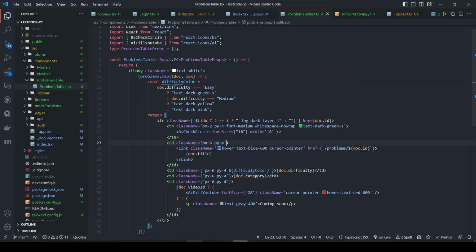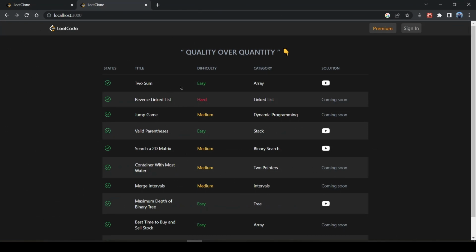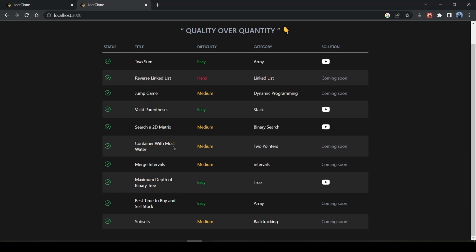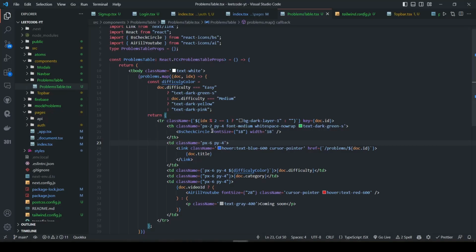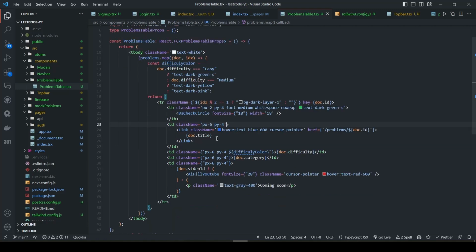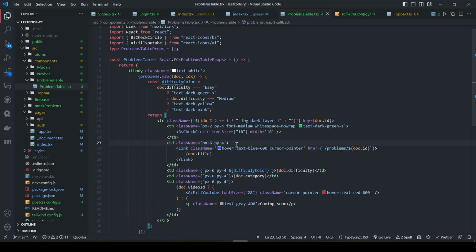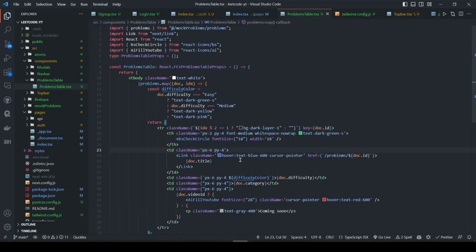So anyways, for the problems that have an even index number, it is going to be a transparent background. But if it is an odd number, it's going to be this color that we give. So 1, 3, 5, 7, 9, all of them are going to have this color. So that's why we're checking this. And also we are giving this difficulty color. I'm just trying to make sure that we are all on the same page. And yeah, I think that should be it.